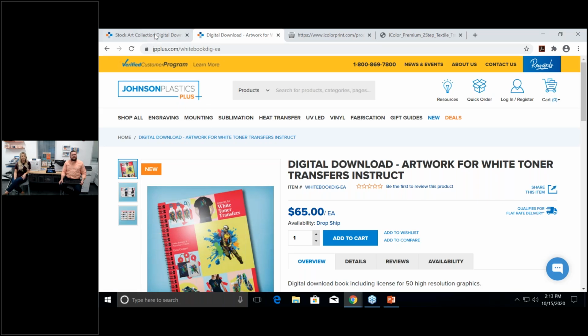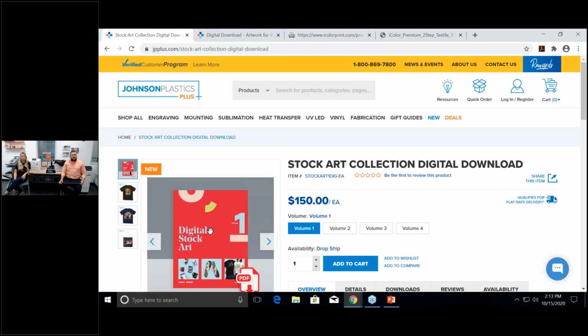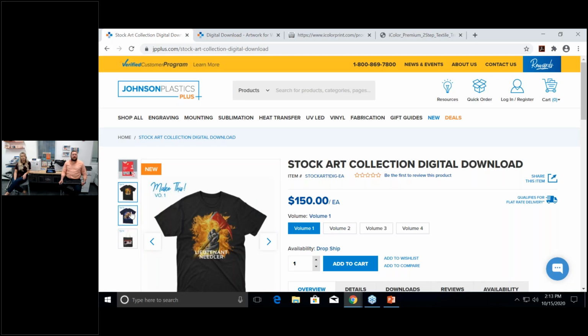Yep. And then the next one would be our digital stock. There's 4 volumes. I almost said 3, but there's 4 volumes. 500 graphics per volume. So you're going to get 2,000 total. And now these, we've got some examples of this to show you. These are just base graphics, okay?